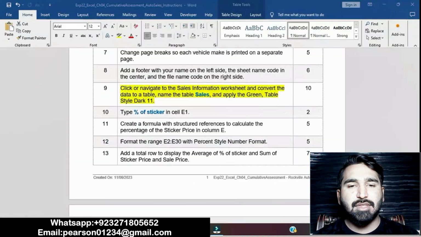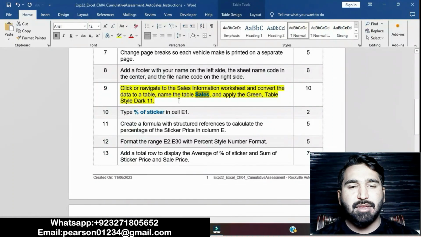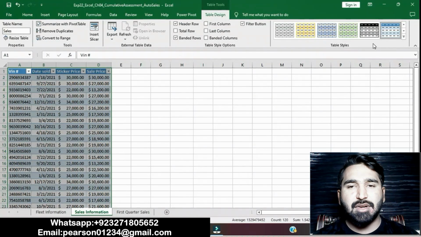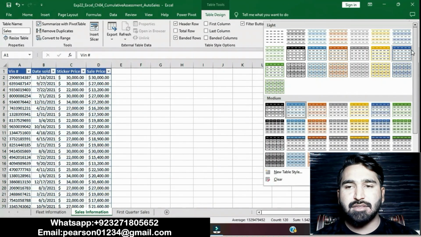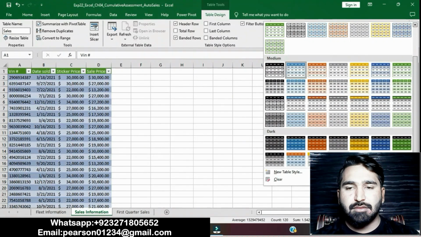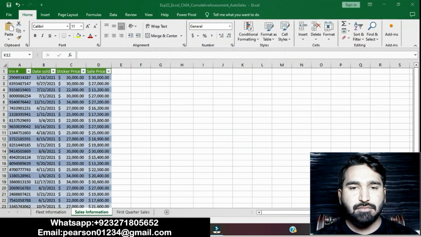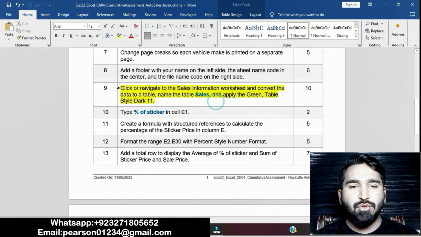Convert the data into the table, then name the table sales. You can copy this name sales. Okay, then moving on Excel workbook, then click on table name. You can type sales and then press enter. The table name will be changed into the sales and apply the green table style dark 11. Okay, moving on Excel workbook, click on table design. Okay, then you can select this table green dark. Okay, it's done now, medium 11. Now moving on next question.